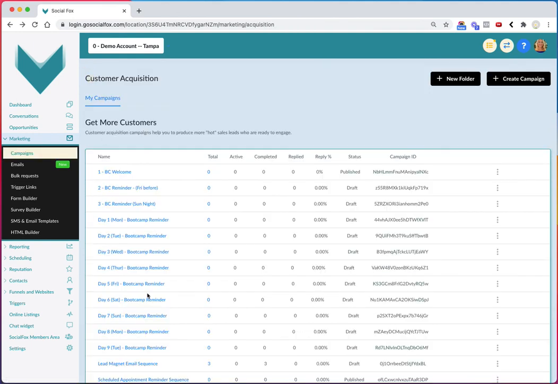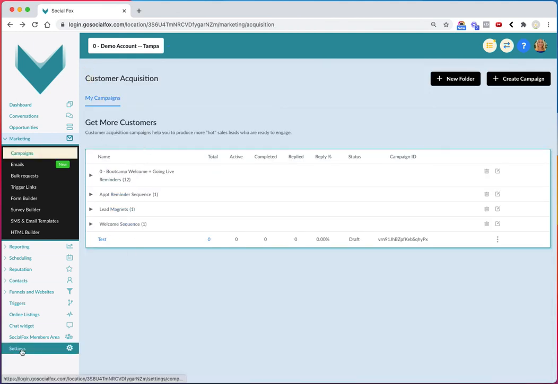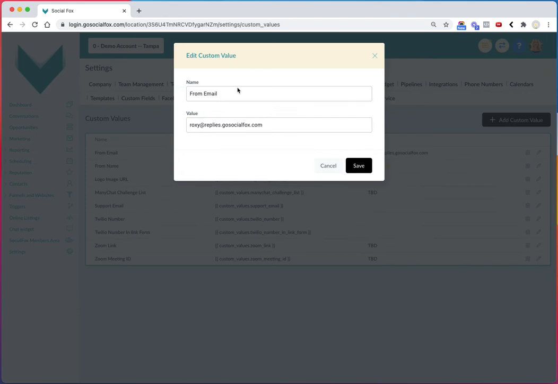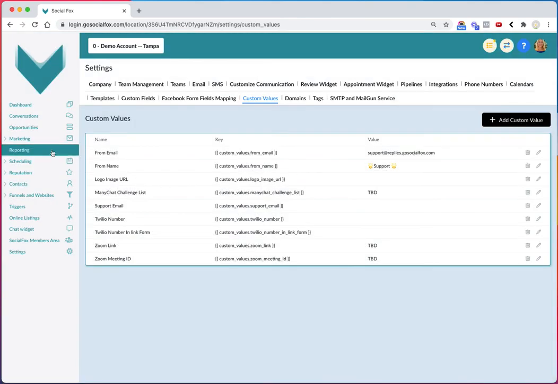Let's say there's all these different campaigns in here. And if you wanted to change that down the road, all you would need to do is just come in here and change this here. So we could change these all to support at some point, obviously you wouldn't do something like this, but just to give you an idea. And then that changes it dynamically on any place you have this custom value placed.